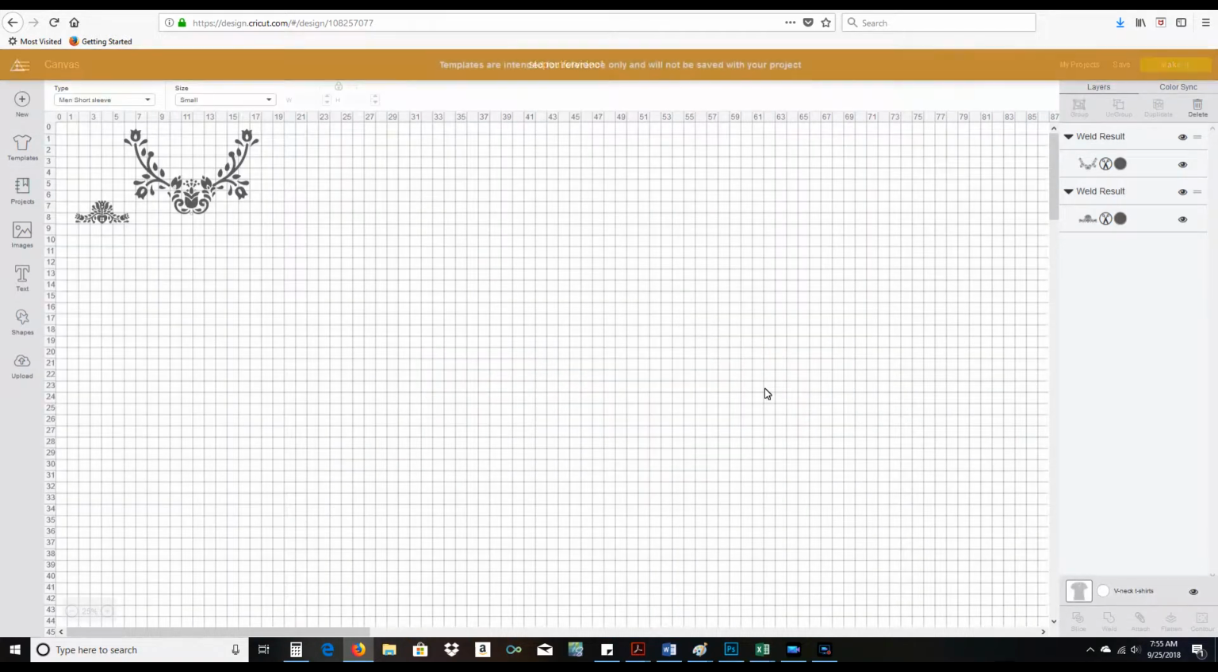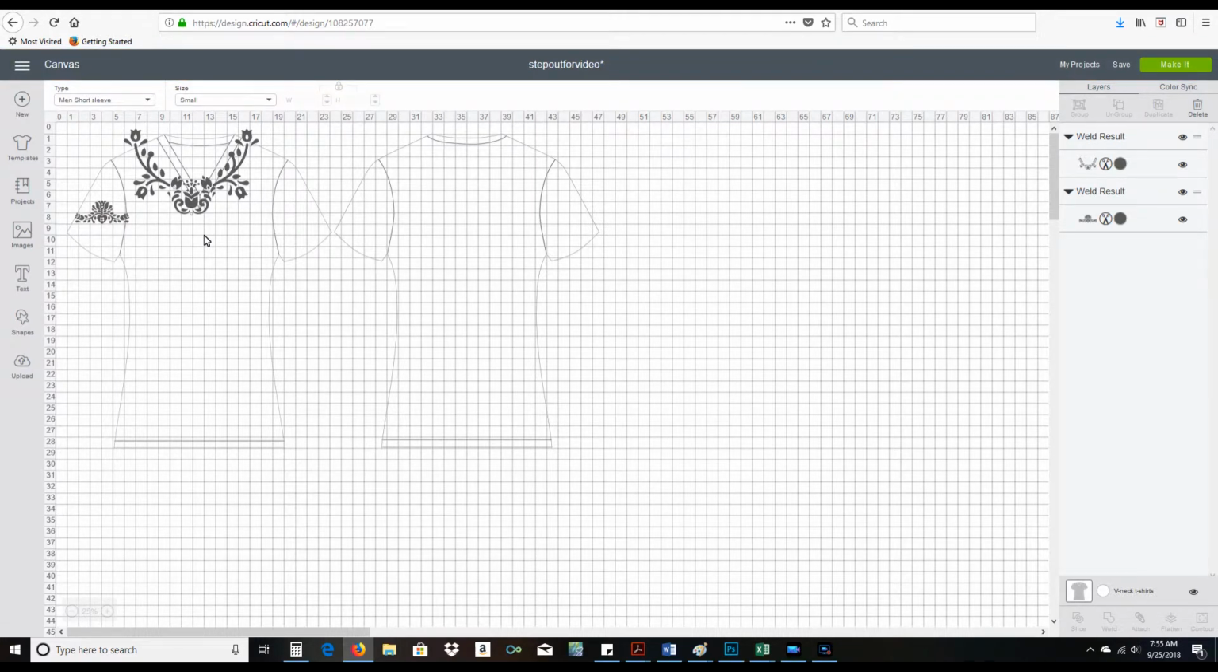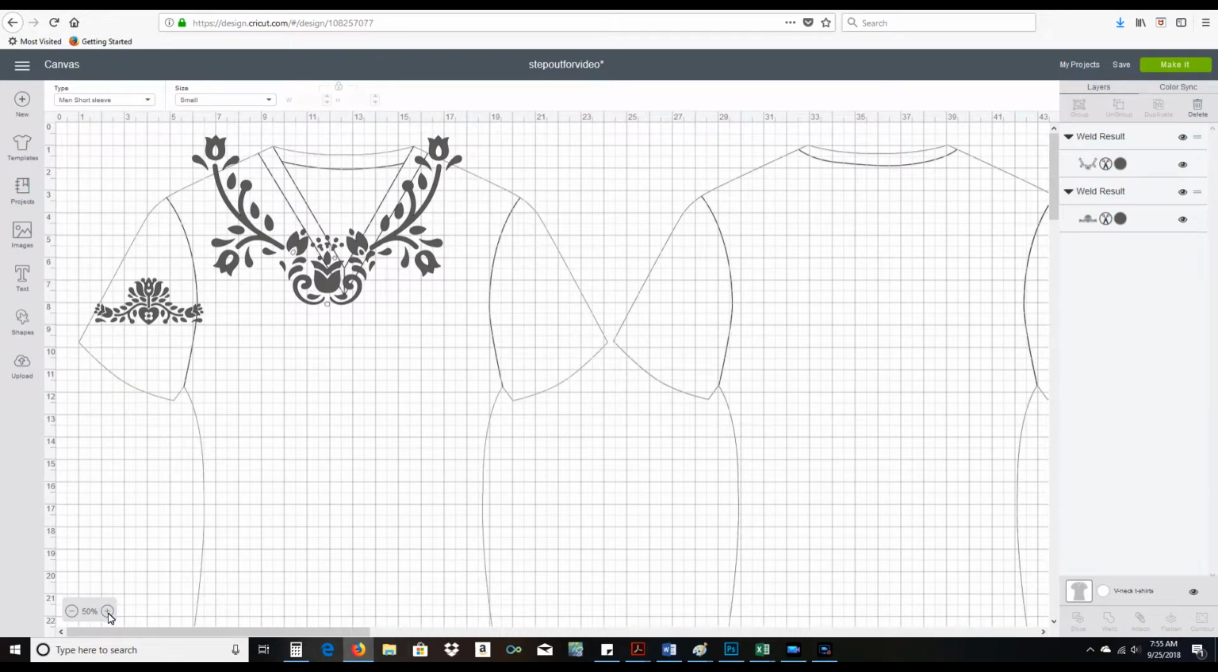And I choose the V-neck t-shirt so that I can see what my design is going to look like on the t-shirt. Now, this makes it really small and kind of hard to see for you guys. So down in the left-hand corner, I can make that bigger. I'm going to make it 50% instead of 25% so that you can see what the t-shirt looks like.